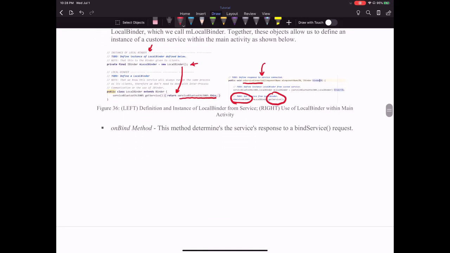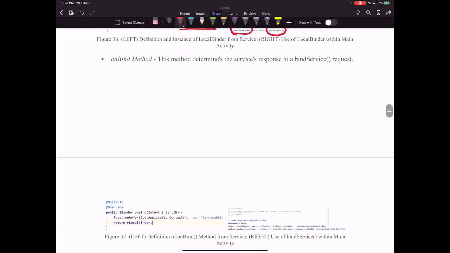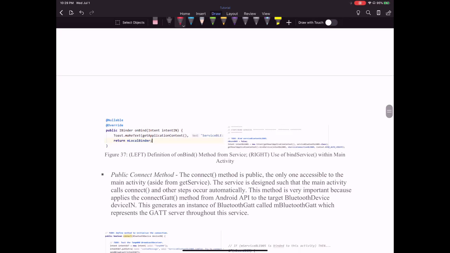So in addition to that, there's the onBind method, which determines the service's response to the bind service request, and that is shown here.